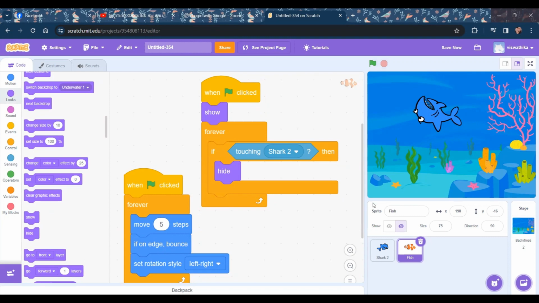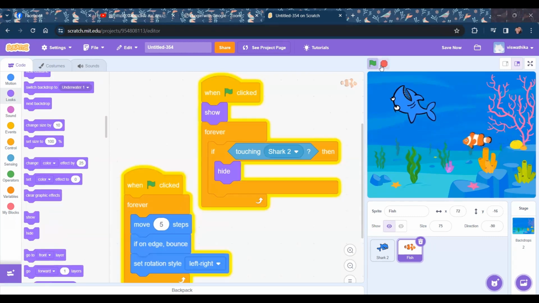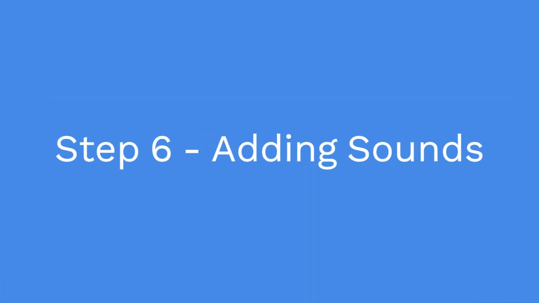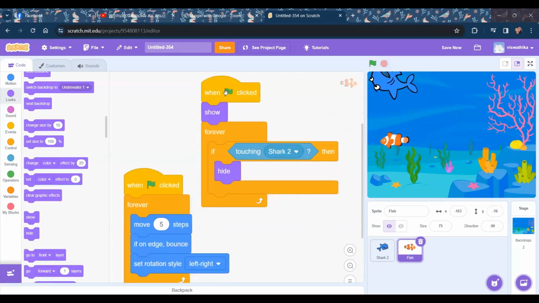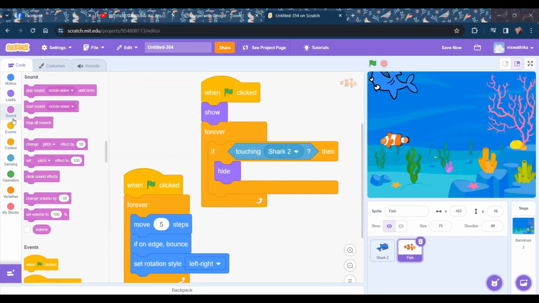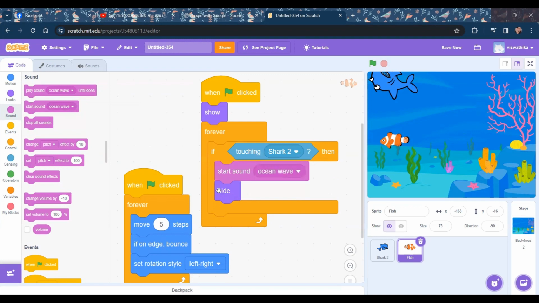Right? And the next thing we are going to see is, let's say we'll add some sound effects to our game. So whenever the shark catches the fish, we want some sounds to play. So I go to the sounds and you can see start sound ocean wave. Okay, so we have different wave sounds here. Maybe we'll change it to bubble sound.